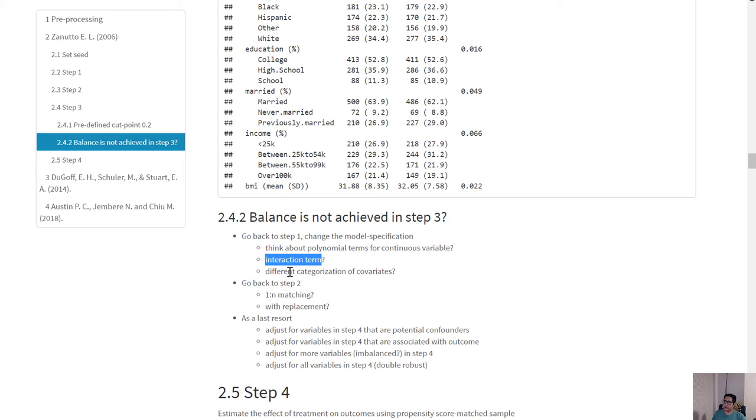Often it is also possible to check the categorization of the covariates and try to make a different choice of categorization. The objective would again be to bring down the SMD. There are other choices that you can make.